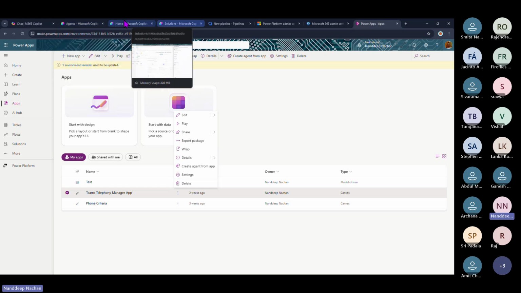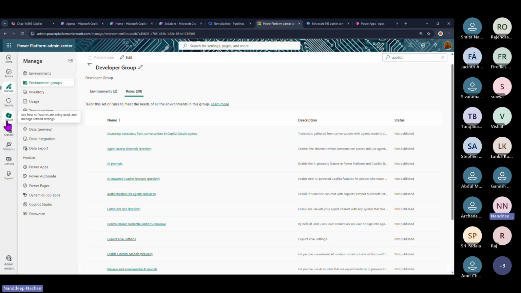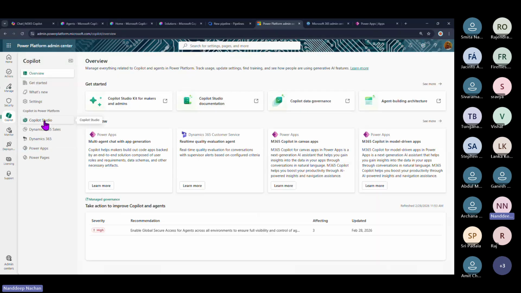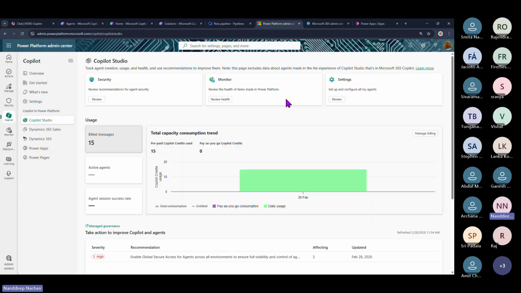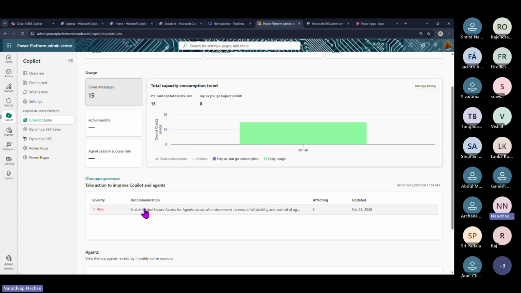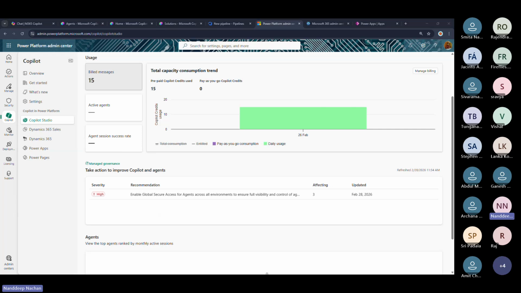Now, again, moving back to the Power Platform Admin Center. Here we do have the Copilot option as well. In this Copilot, we have a separate governance option for Copilot Studio, from where we'll be able to see all of the security, monitoring, settings, and everything. Maybe I will leave it up to you, considering the time that we have here. But from here you will be able to see all of the things affecting your environment, all of the agents for which you need to take control, and so on. That is one thing you should be looking into.